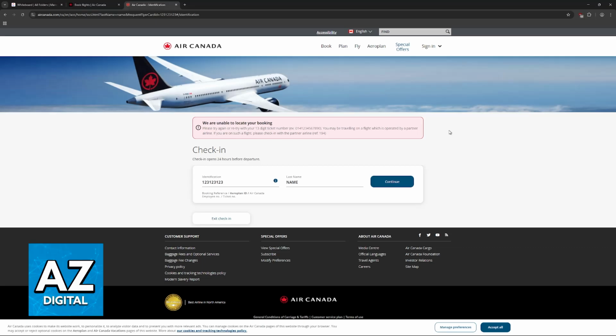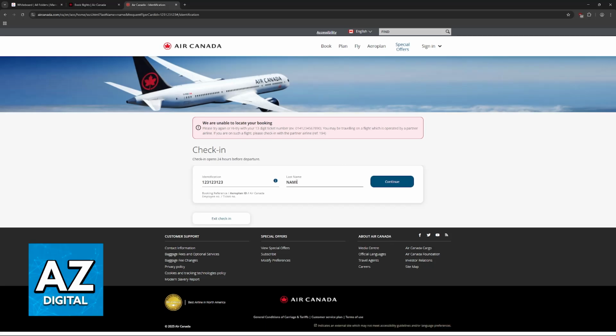very intuitive. If the details were correct, it is going to be approved, and you should do the check-in 24 hours before departure. So keep that in mind. If you input the correct details, but it still doesn't work, then just make sure that it is 24 hours before the actual departure date. And by doing this, you will have checked into your flight on Air Canada online.